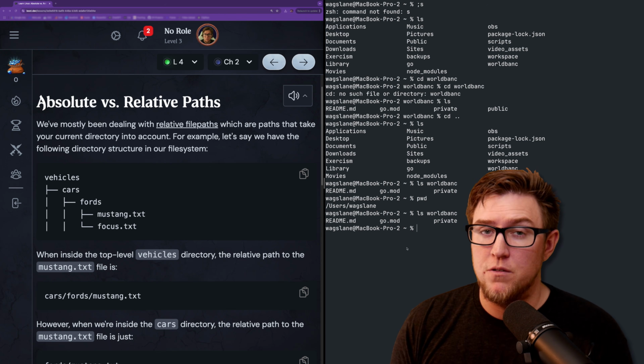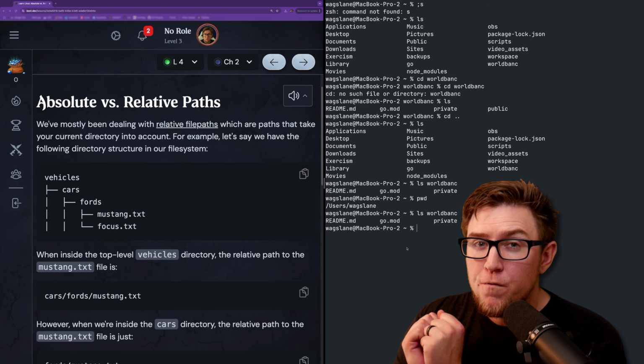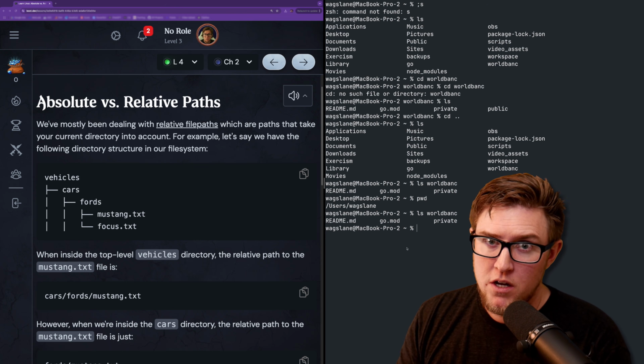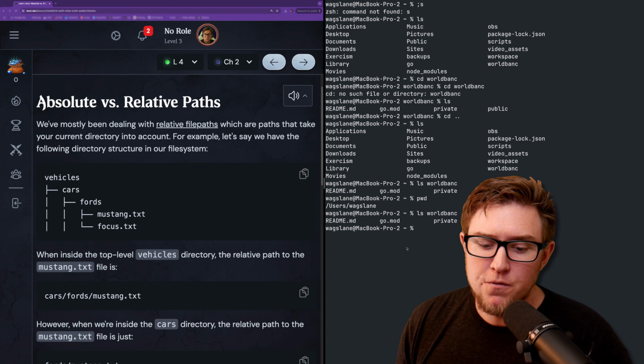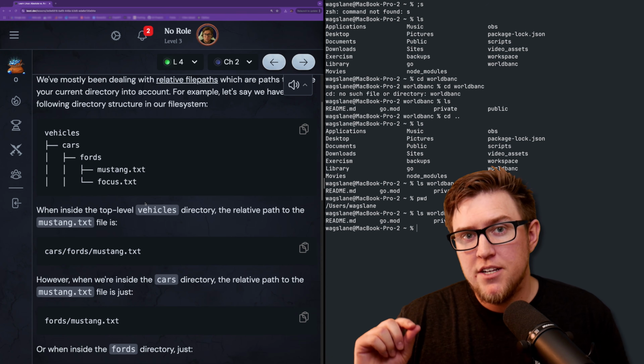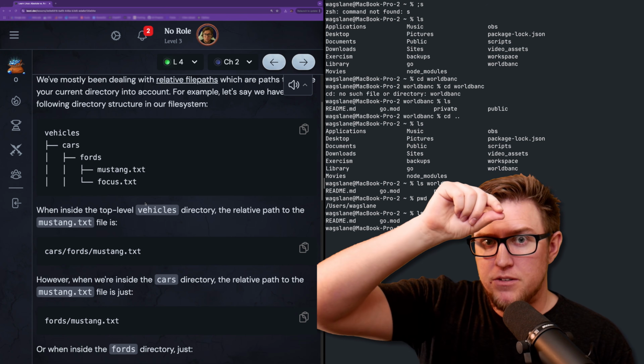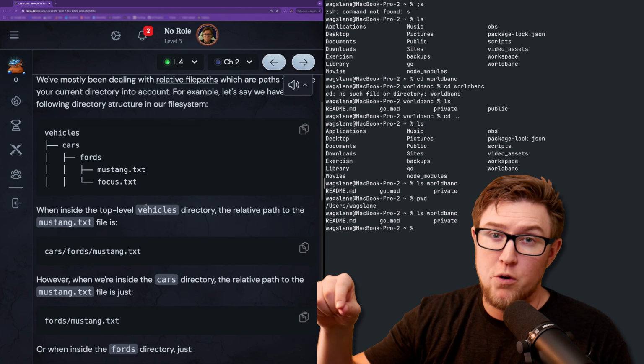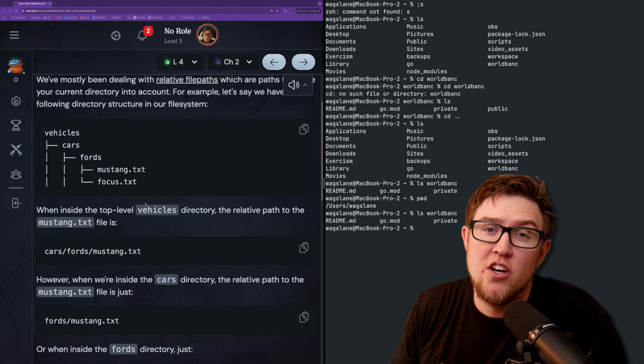/users/wagslane is an absolute file path because it's giving us the full path from the root. So the difference is absolute file paths will work no matter where you are on the system because they can always be traced back to the root. They can kind of start from there and then go forward. A relative file path depends on where you are.